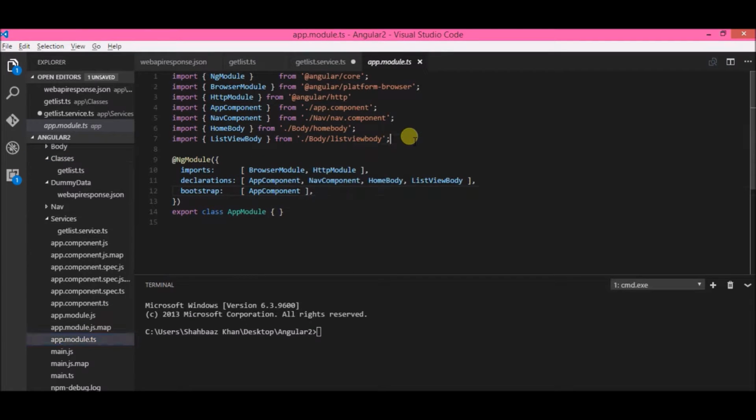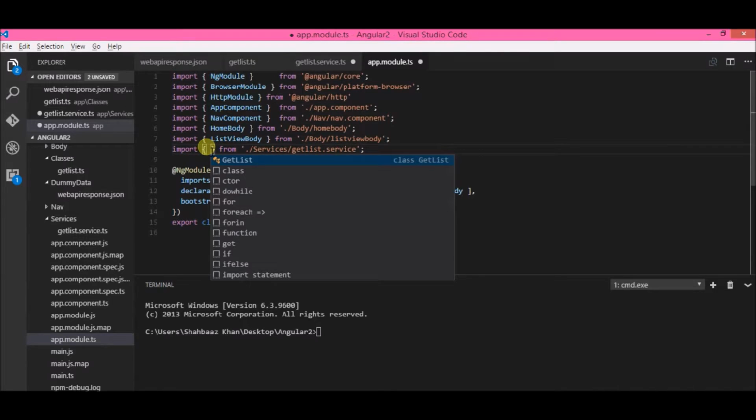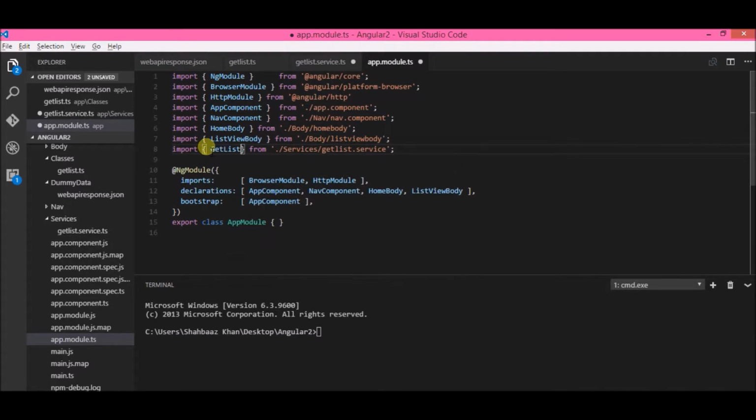We'll just go to app_module.ts and say import something from where /. What is the name of our folder? The name of our folder is services. Now in services, the name is get list. Do I have capital? No, smaller. So get list dot service. That's it. No file extension. Get list dot service. Now control shift, and it will give me the exported file, which is get list.